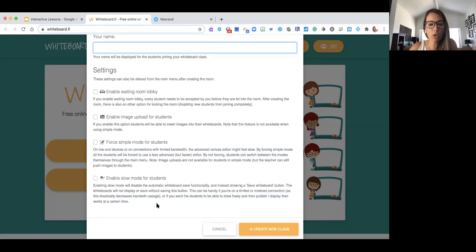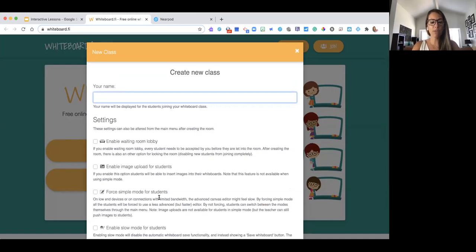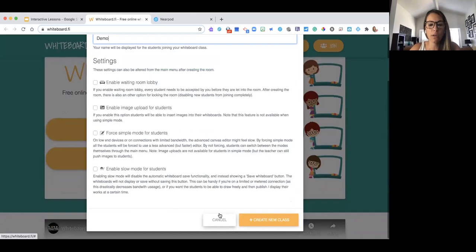And then slow mode for students disables the automatic whiteboard save functionality. And instead of showing a save whiteboard button, the whiteboard will not display or save without manually clicking that button. So those are the settings. So if I was going to create a new class, I'm just going to call this class demo. I'm going to hit create a new class.